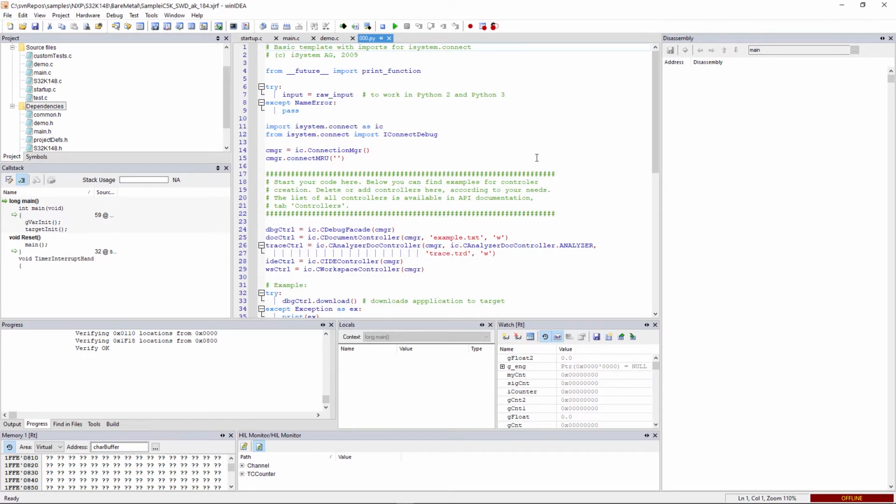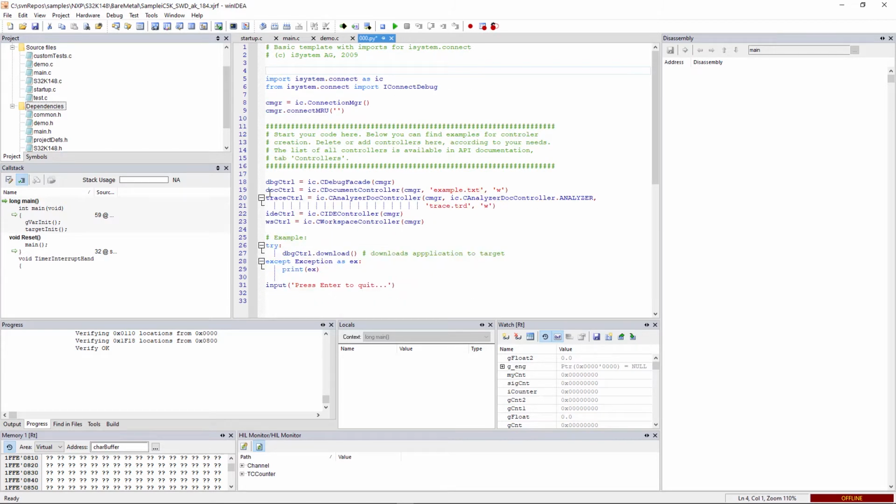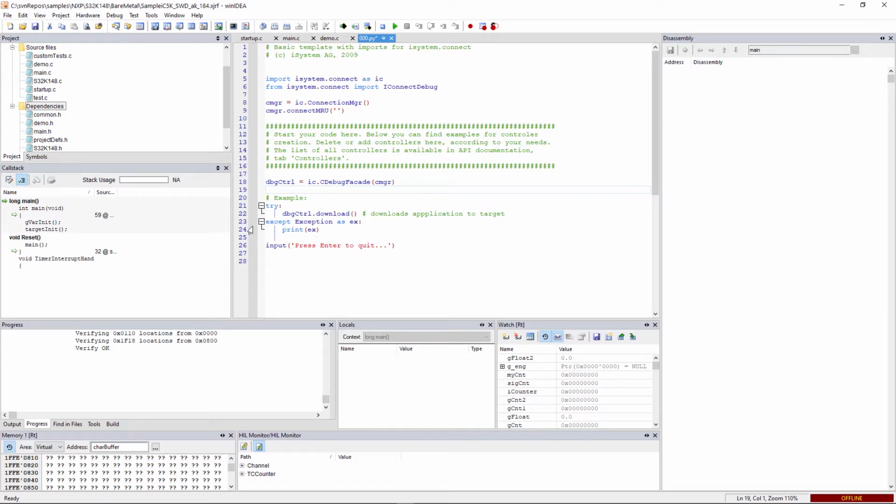Basic imports already import the isystem connect API, which creates several instances of controllers. I will delete what is not needed right now, so that the screen will be simpler and easier for you to understand what I'm doing. So here we import isystem connect and we create a connection manager and we open the last open WinIDEA session. It will open the project that I'm using right now.